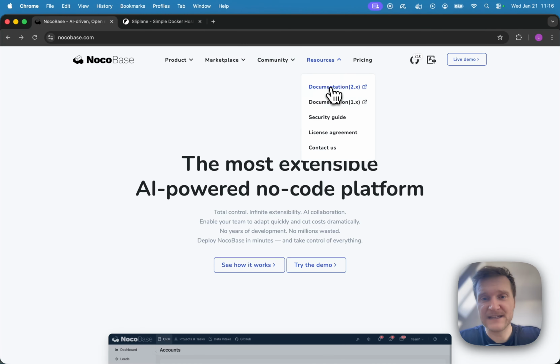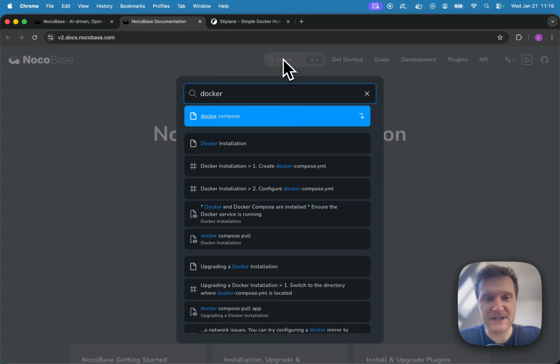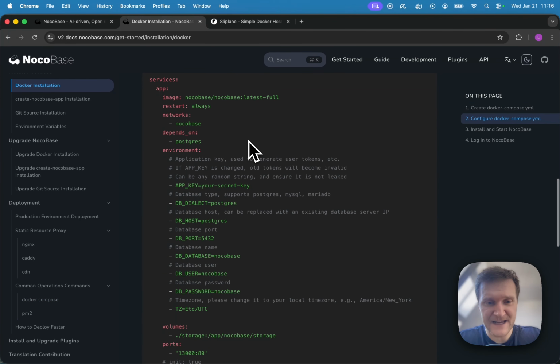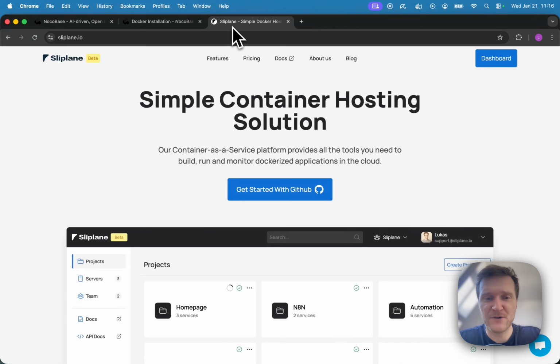If we go to resources and go to the documentation over here, and then I will search for Docker in the search bar, Docker installation right here. There we go. We have a Docker Compose file that we can use with Nocobase and Postgres. And what we will do is I will copy the Docker Compose file. Then I will go over to Sliplane.